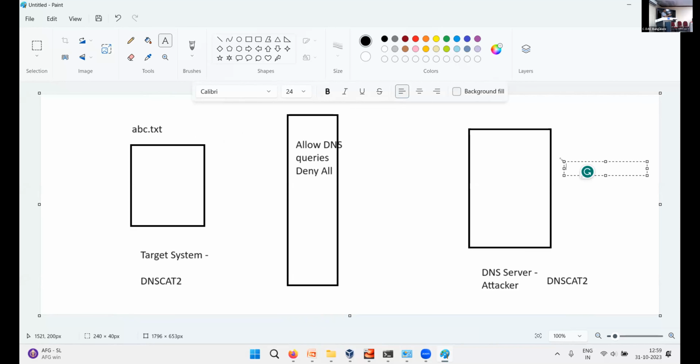So we have one system where one malware is installed, called DNScat2. Then we have one server under the control of the attacker, where a DNScat2 service is running, and in between a firewall is there, which will block all the traffic and only allow DNS queries. So this is the setup.